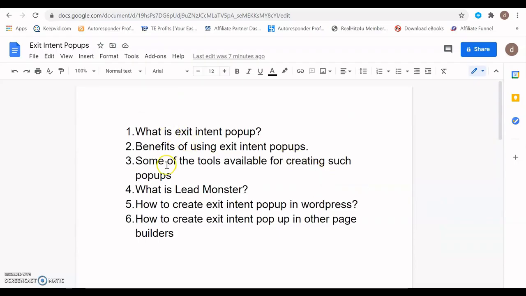We are going to discuss these few points. As I said, what is an exit intent pop-up? Then we will discuss the benefits of using exit intent pop-ups, some of the tools available, and then one specific tool, which is Lead Monster. I'll show you how to create an exit intent pop-up in WordPress using Lead Monster, and then finally we'll use Lead Monster to create exit intent pop-ups in other page builders as well.